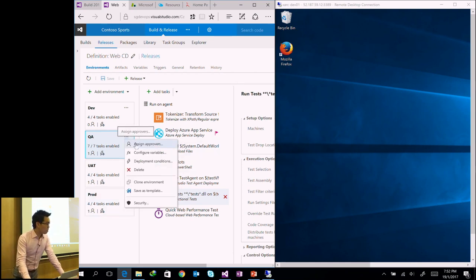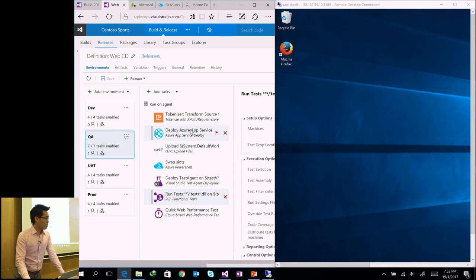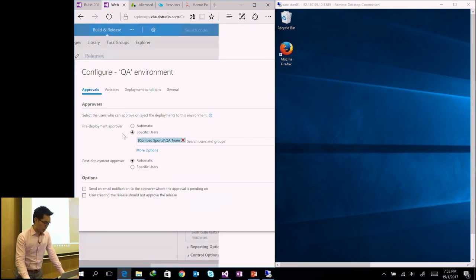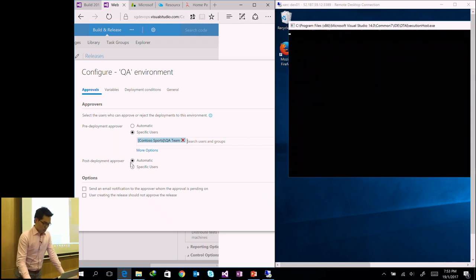And early on, you also saw that it required someone to approve, right? This is because I have set the QA team, which I'm in, to approve before a deployment can happen. There are two concepts over here. One is a pre-deployment approver, one is a post-deployment approver. Before means before anything can be deployed, this person or group of people has to acknowledge. Post means after it's been deployed, someone has to come and verify that this looks good.